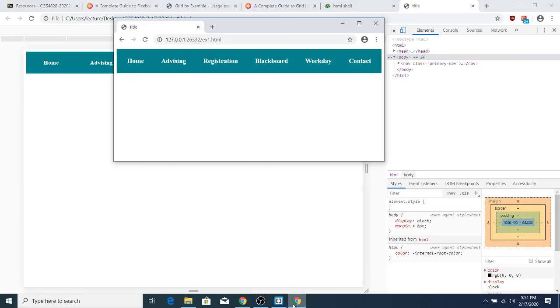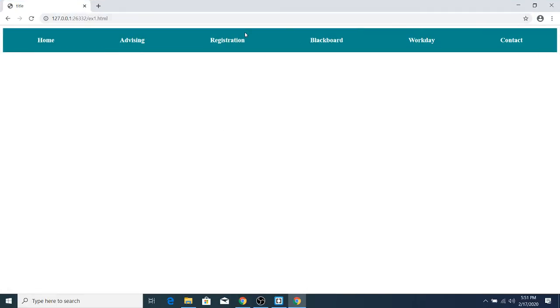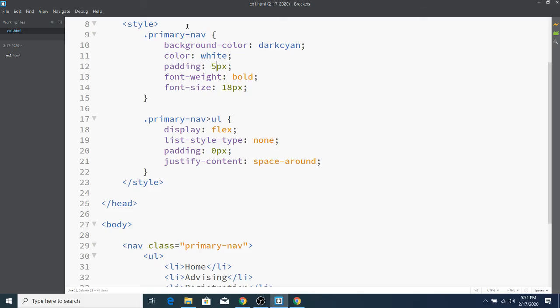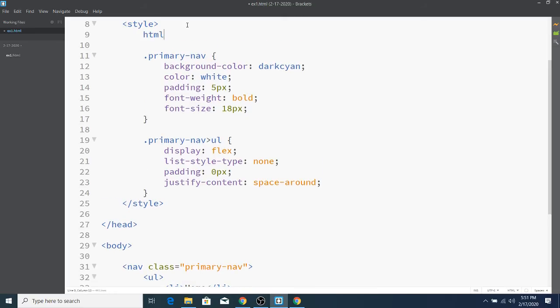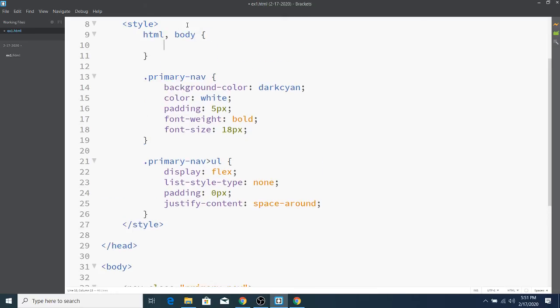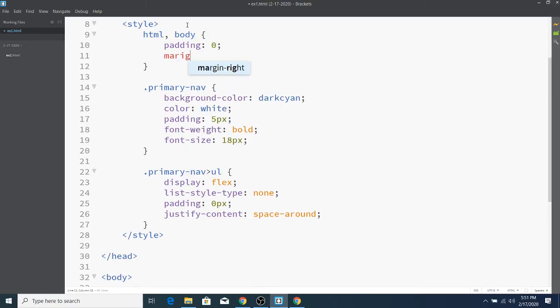Now, just as one quick cleanup note, does anybody remember? Notice how we've got a little bit of, I'm pretty sure this is going to be margin or padding. It doesn't really matter actually because we'll just zero out both. But does anybody remember why this happens? Notice that we have a little bit of white around the edges here. Automatic padding. Yeah, exactly. So let's go ahead and zero out on HTML and body. Padding 0, margin 0.